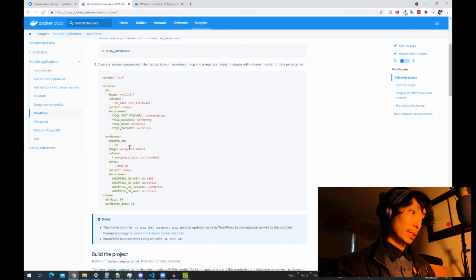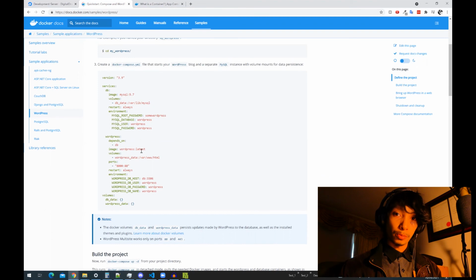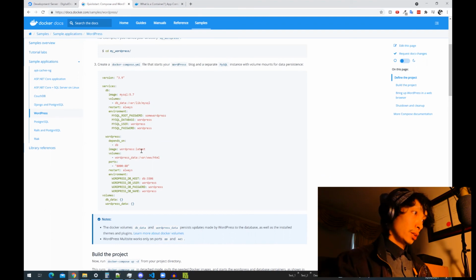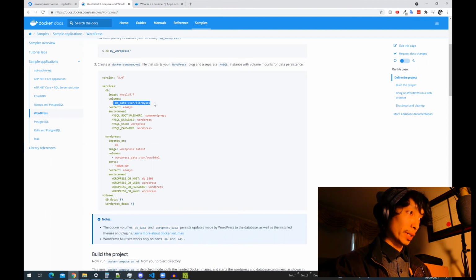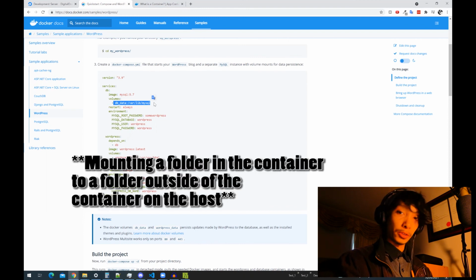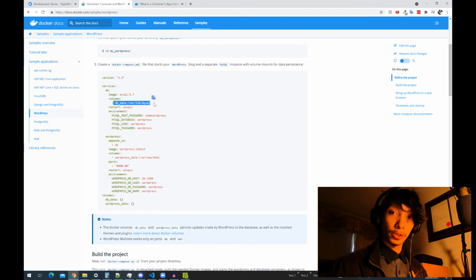So it's kind of like Samba, where it allows you to share a specific folder within a VM so you can publicly access it. But in this case, you're mounting the volume within the container to the outside of the container, the host's device. So it could be the server that's hosting the container.